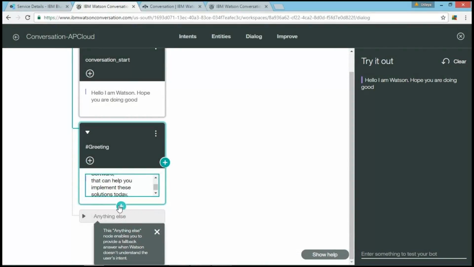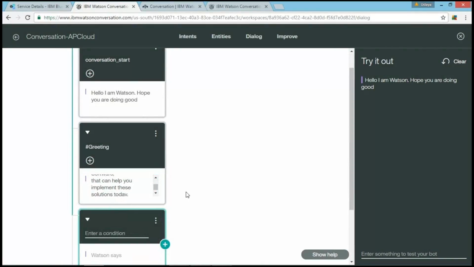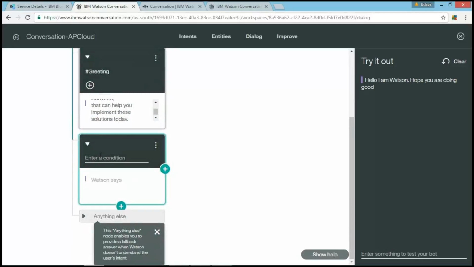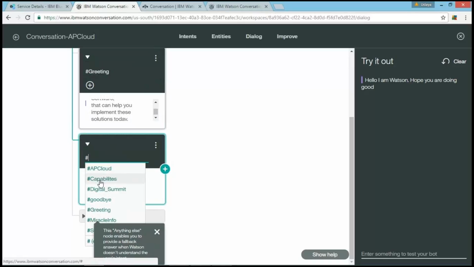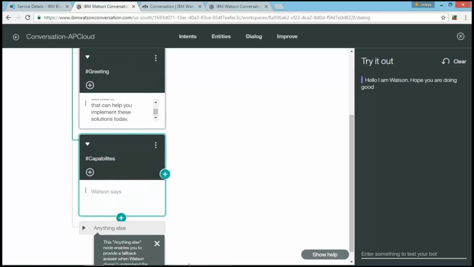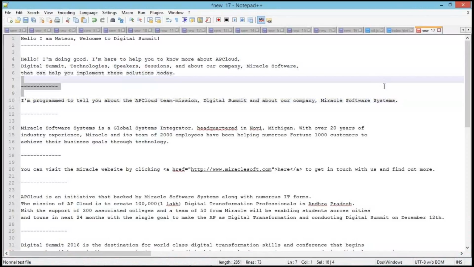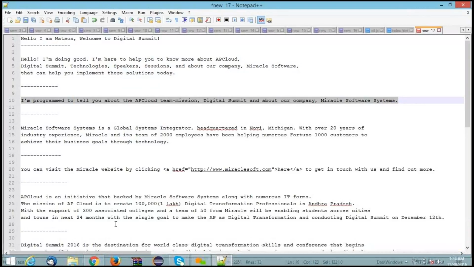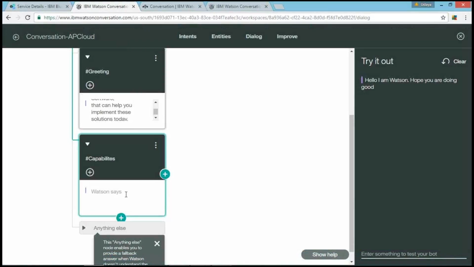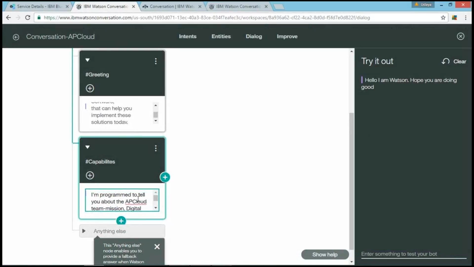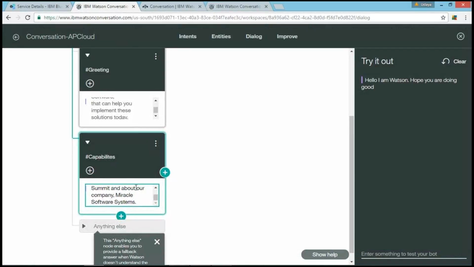And if user might not understand what exactly Watson is telling, then it may go to capabilities. Like user might say, I'm having trouble understanding you, or help me out, or what do you know, and all that sort of stuff, right? When user asks for help, it goes to this dialog and replies back. Like what I'm programming to tell you about AP Cloud, Team Mission, Digital Summit, and about our company, Miracle Software System. So you can ask any sort of this type of questions.